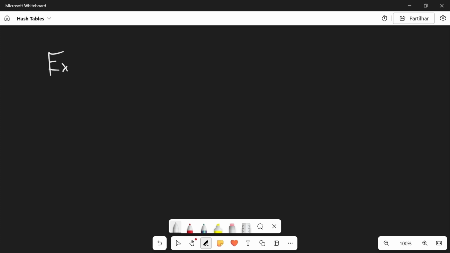Let me write that here. And with external chaining, each position of our table, instead of being just a pointer, is going to be a linked list. Now, if you don't know what a linked list is, I do have a video on that. It is pretty complete, and it's going to give you the beginner tools to understand this.